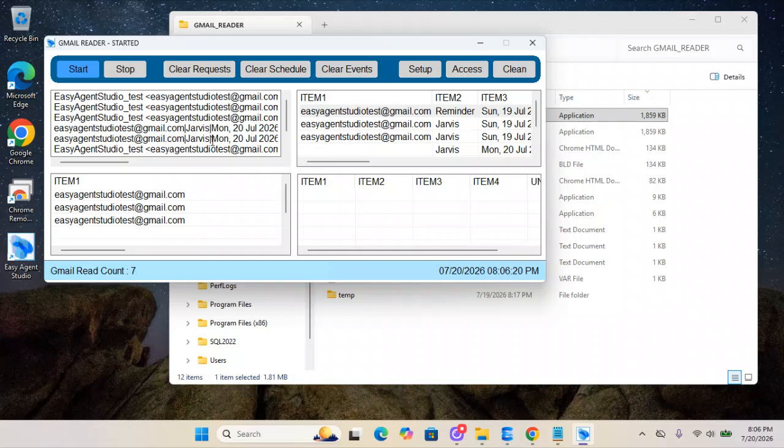So now I'm going to see what happens when this gets picked up. And we should get an email into the Gmail reader, and it should process it because we set the access up for my account, my Hotmail account.